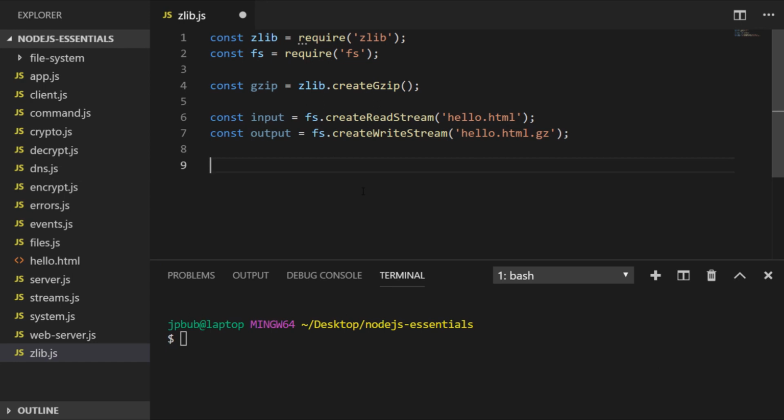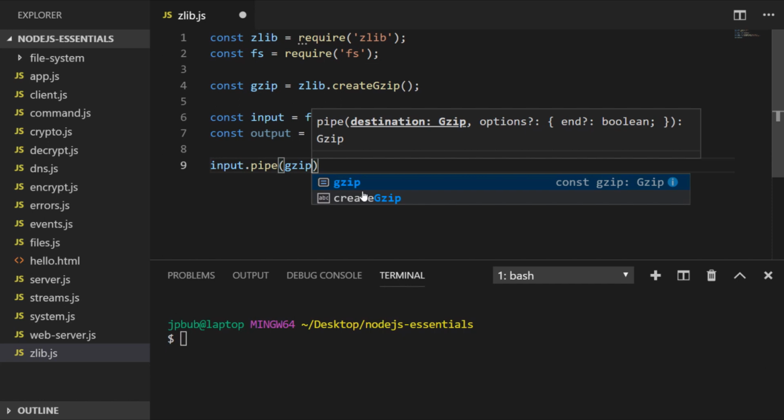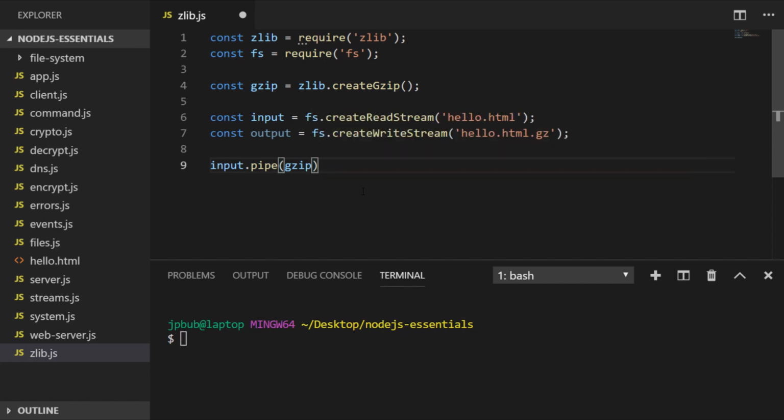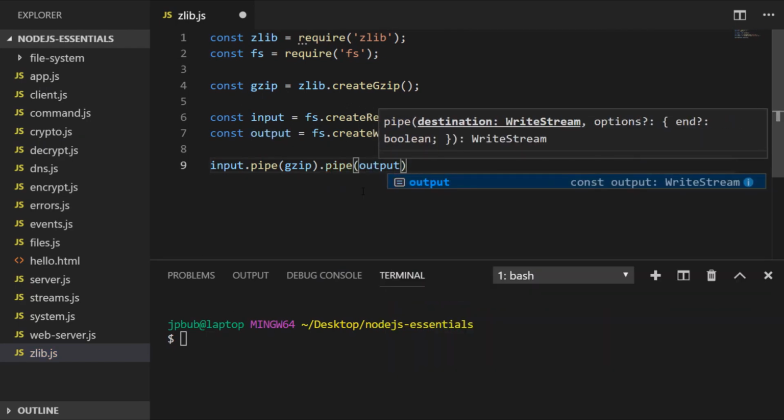So this is an example of how streams can be really powerful in Node.js, because all we need to do now is take our input stream, which is a file system read stream, and then we can simply pipe it to the gzip stream that we just created. So that will ensure that the input file is processed by the gzip algorithm, and then we just need to tell gzip where to actually store the results. So we can use another pipe and provide it with our output write stream.